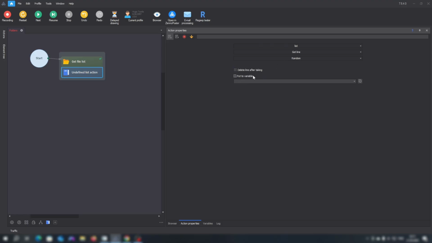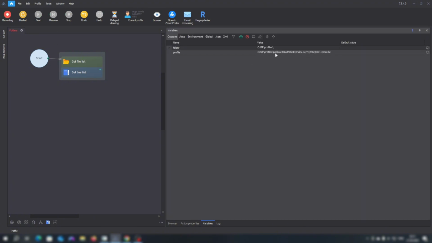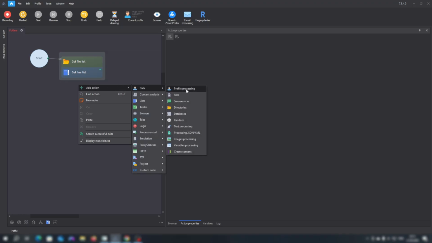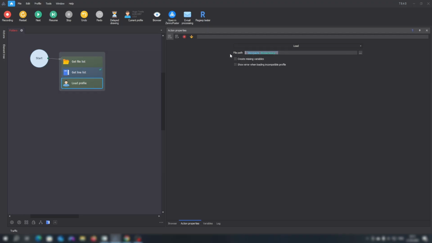Let's create a new variable in which we'll store the path to our profile. Let's check it. Everything went successfully. After that, we create the profile management action and specify the path to our saved profile. You don't need to check these checkboxes. The last one is actually for the old version of Xenopaster 5. It's already outdated. We execute this action, and now we can proceed to the target page.